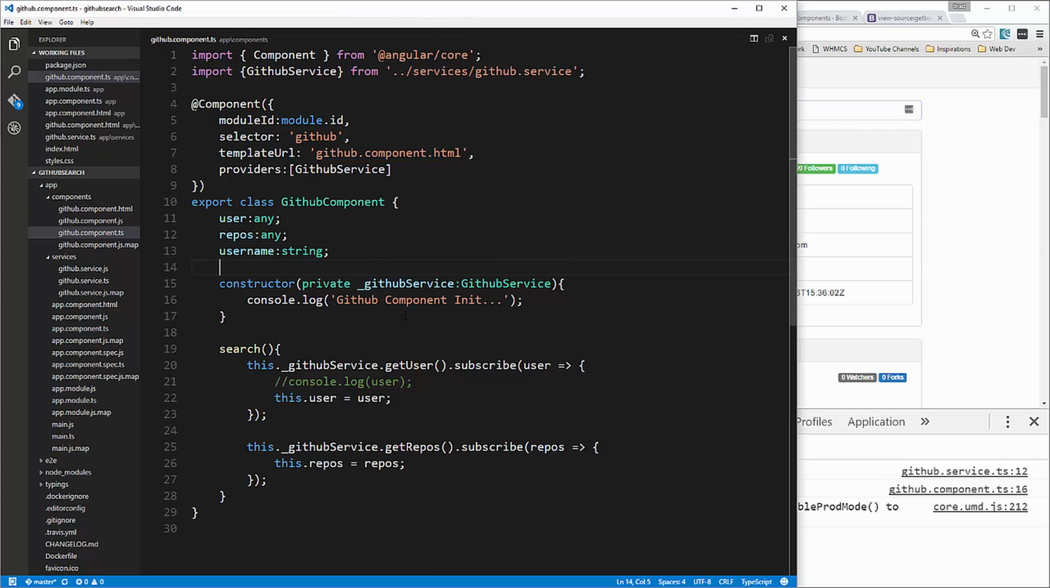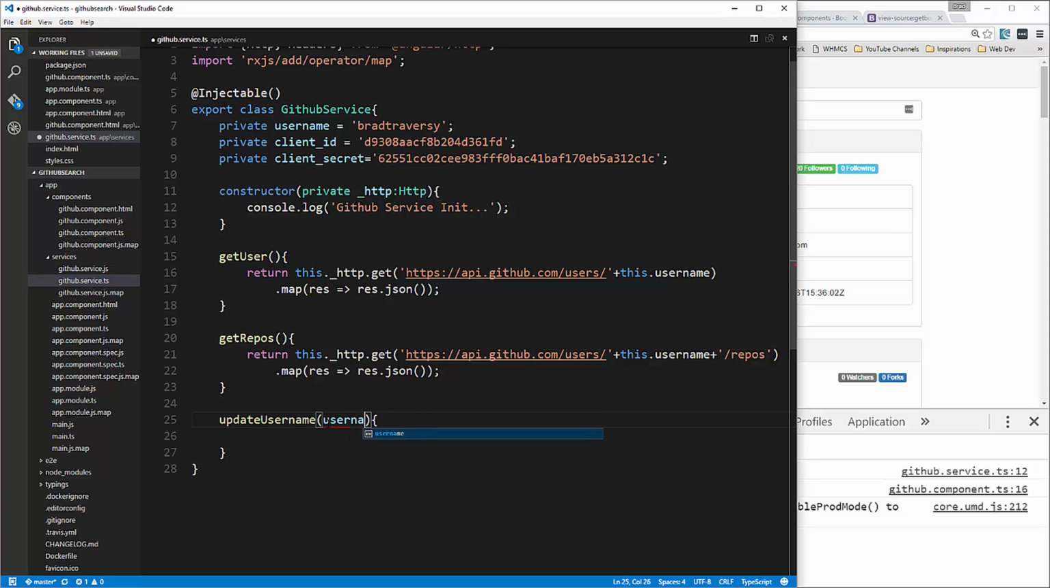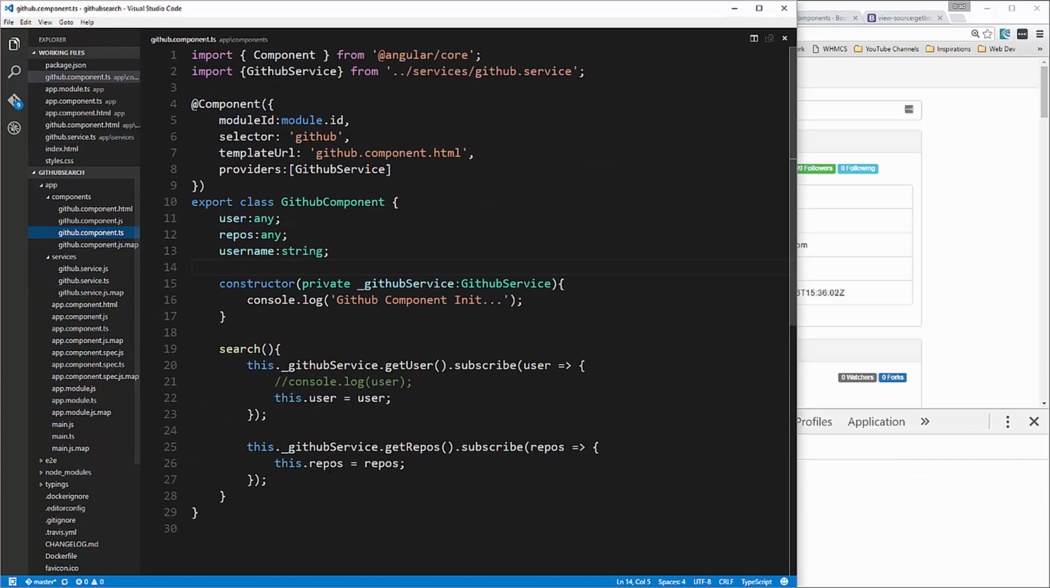So what we need to do is create another service function to update the username. Alright, so let's go back to our service, and we'll say updateUsername. Okay, that'll get passed in a username, and we'll set that to string. And then in here, all we need to do is say this.username is equal to username. Save that.